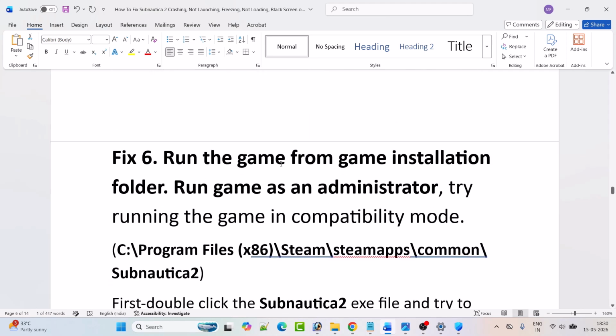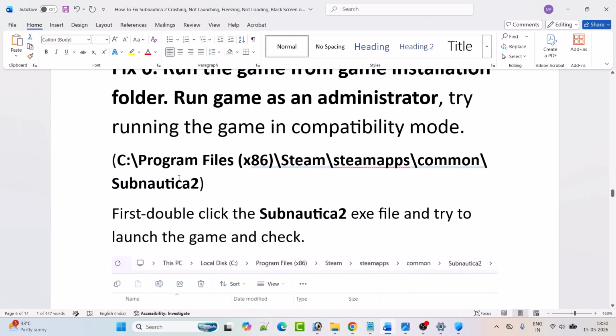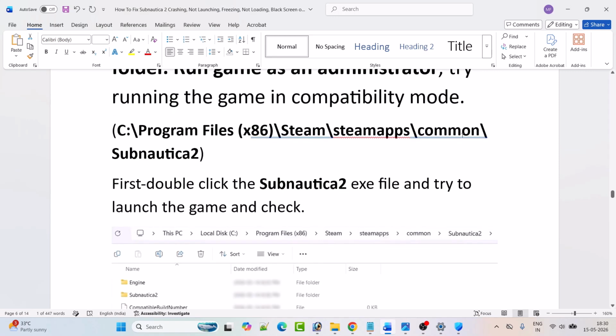Fix 6. Run the game from the game installation folder. Run the game as an administrator or try running the game in compatibility mode. So if you have the game on Steam, go to the game installation folder, C drive, Program Files x86, Steam, steamapps, common. Open the Subnautica 2 game folder.